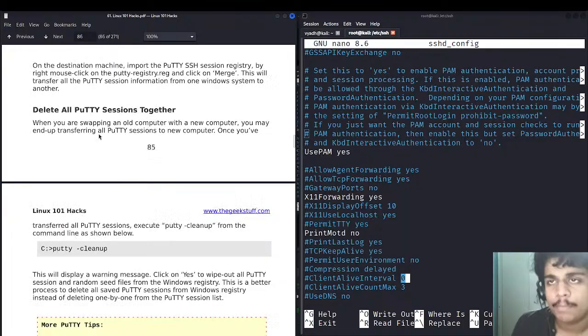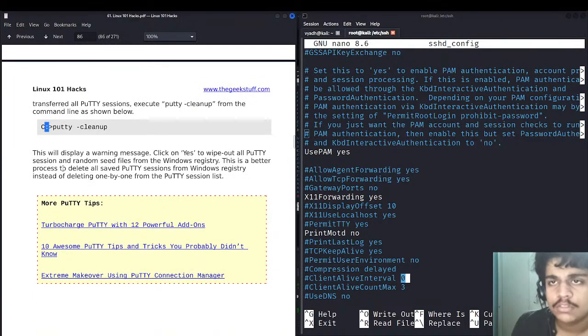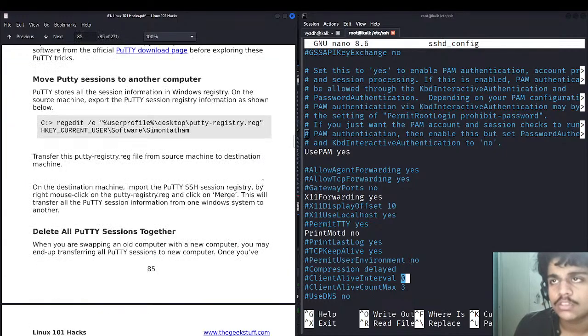When you are swapping an old computer with a new computer, you may end up transferring all PuTTY sessions to the new computer. Once you have transferred all sessions, you can just do PuTTY cleanup. So this is the C drive. You are working on the command prompt. This will display a warning message. Click yes to wipe out all PuTTY sessions. This is a better process to delete all PuTTY sessions from the Windows registry instead of deleting them one by one from the PuTTY session list. Okay, we will discuss this.